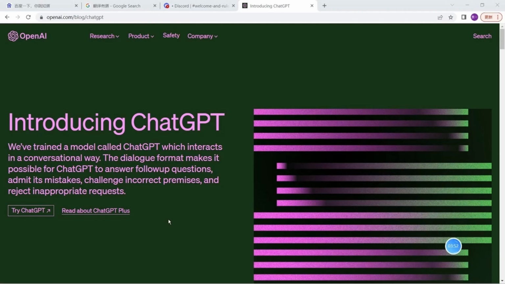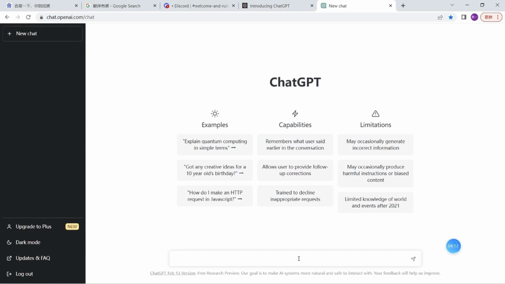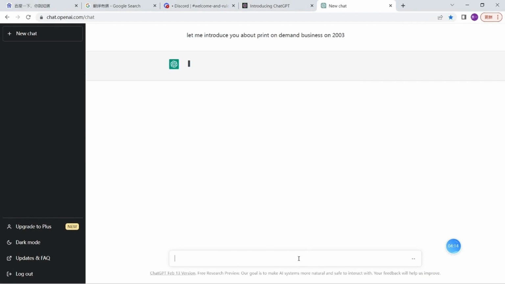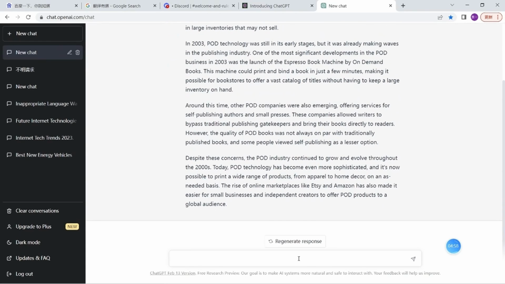And second, I need to go to ChatGPT. In here, I already have my account. So I just type the words that I want the lady, my customer service, to describe to my customers. Let me introduce you to the print-on-demand business in 2023. And here, it will generate all the amazing answers from the internet. And these are the things that I need. I want to let my customers know.